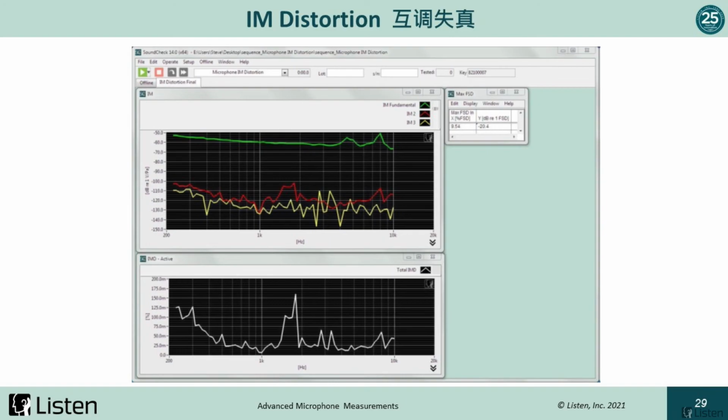So once again, this sequence is available on our website, and there's actually a nice link in the sequence note that accompanies this sequence to a paper that Steve Temmie wrote back when he was working at Brüel & Kjær on distortion measurements, and there's a lot of great stuff in there. So feel free to check that paper out as well.